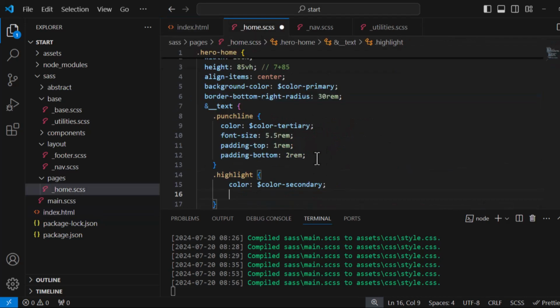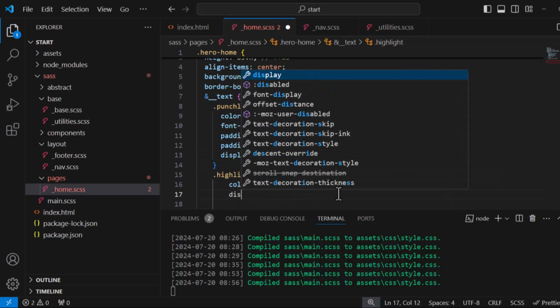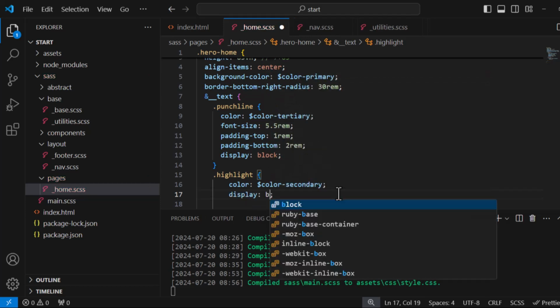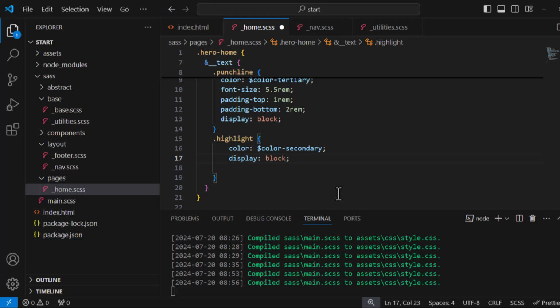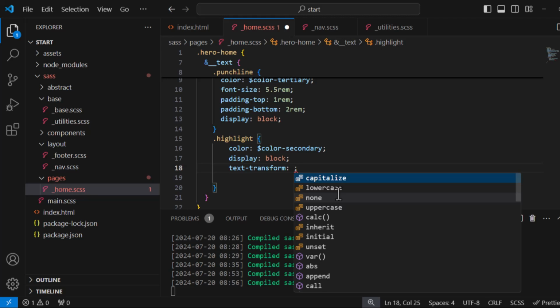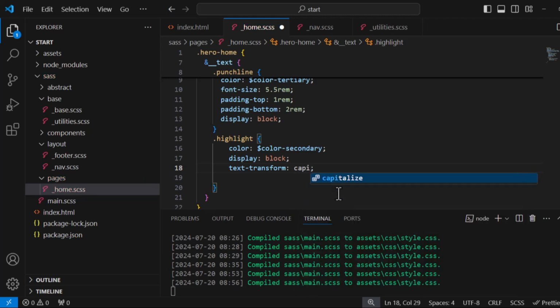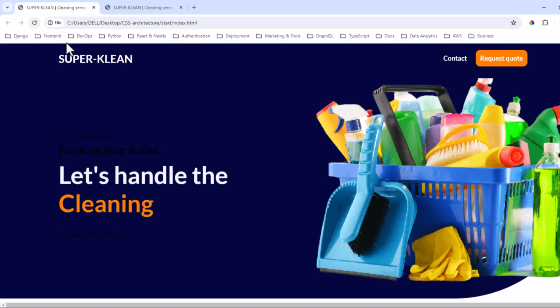So let me set the displays to block, and do the same here, display block. And I guess I can also set the text transform to capitalize. So I want the letter C there to be capitalized. With this, we should have that part set. So let's check it. Refresh here. There we go. Things are looking good now.